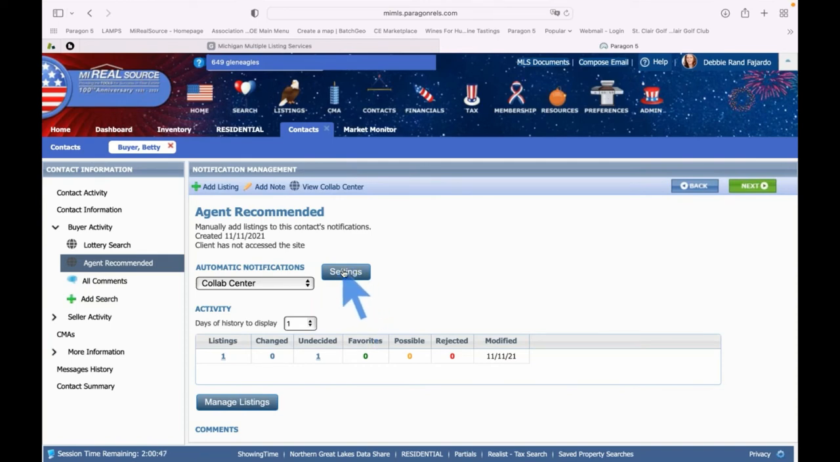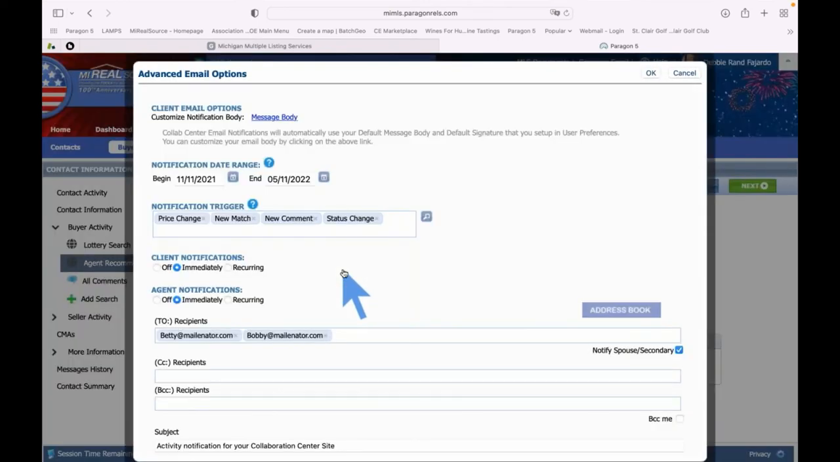So when I go into the settings, and if I want to change that, you'll see here are my client notifications and my agent notifications. Because generally what I like to do, I like to set all my clients up so I get it first thing in the morning. I get an email of what's going on with my buyers. So I'm going to set myself up as recurring.